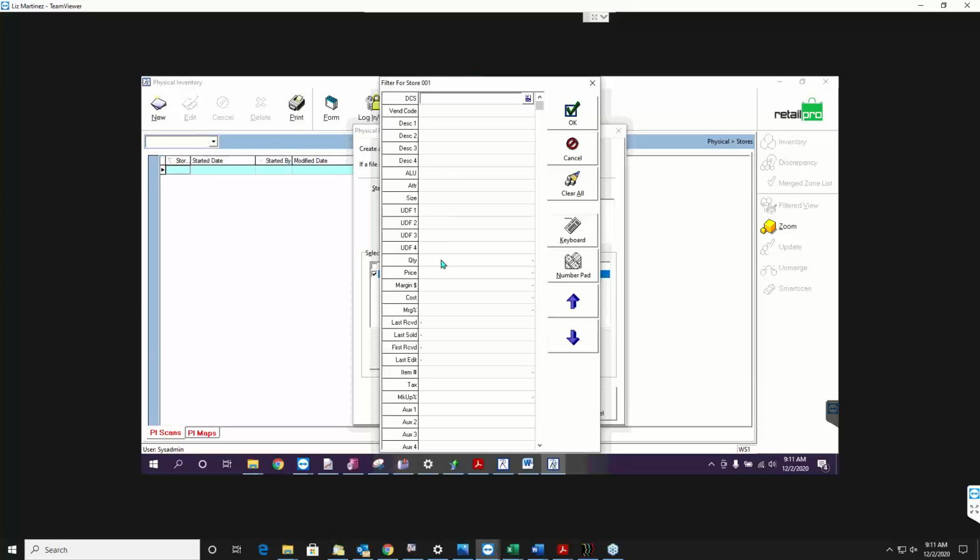All right, and so I did not point this out, but you have the option of pre-filtering your inventory. Now, for a complete PI, you will not filter for anything. We want it as open as possible. We want to catch everything that's in our store.